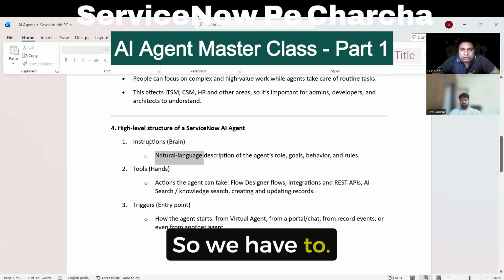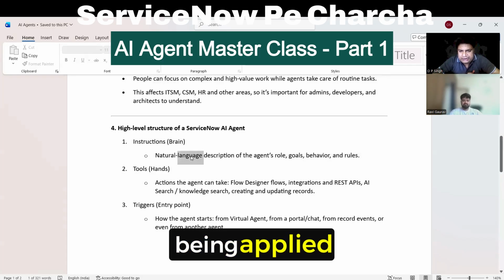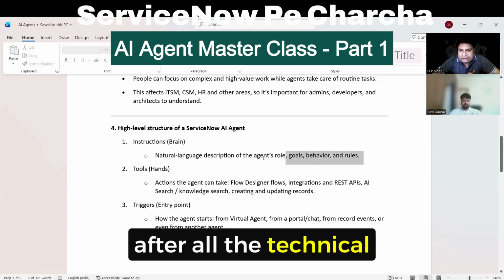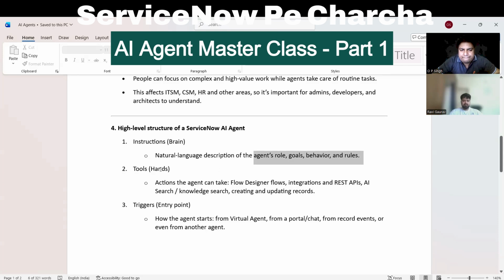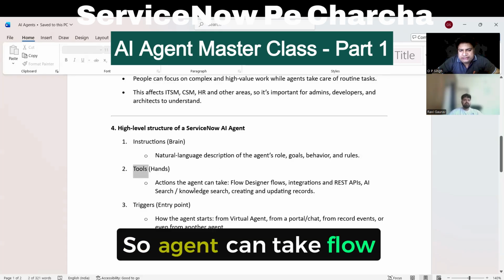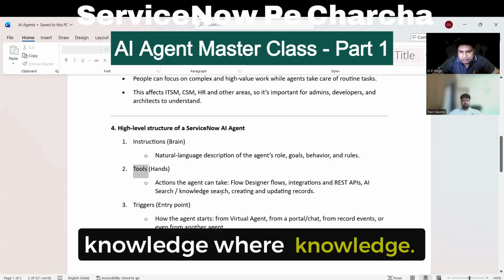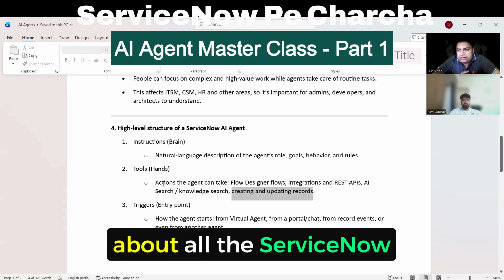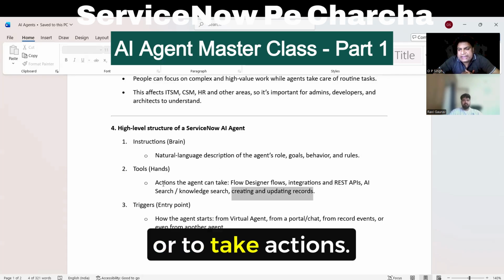Everything here is dealing with natural language, and the agent is understanding it and then providing a response, after all the technical things behind the scenes, giving you a simple response to what you have asked for. Then we have the hands, that is tools. The agent can use flow designer, integration, REST API, and search knowledge, creating and updating records. So basically, here we are talking about all the ServiceNow capabilities that are there to support or to take actions.